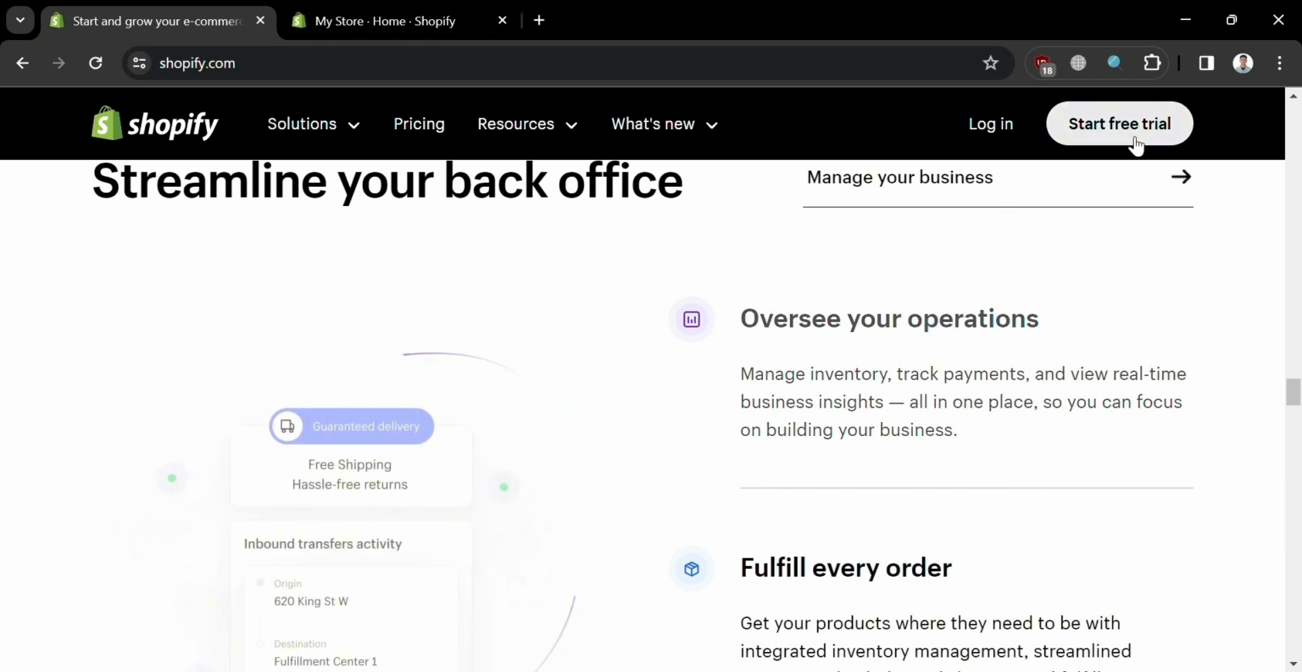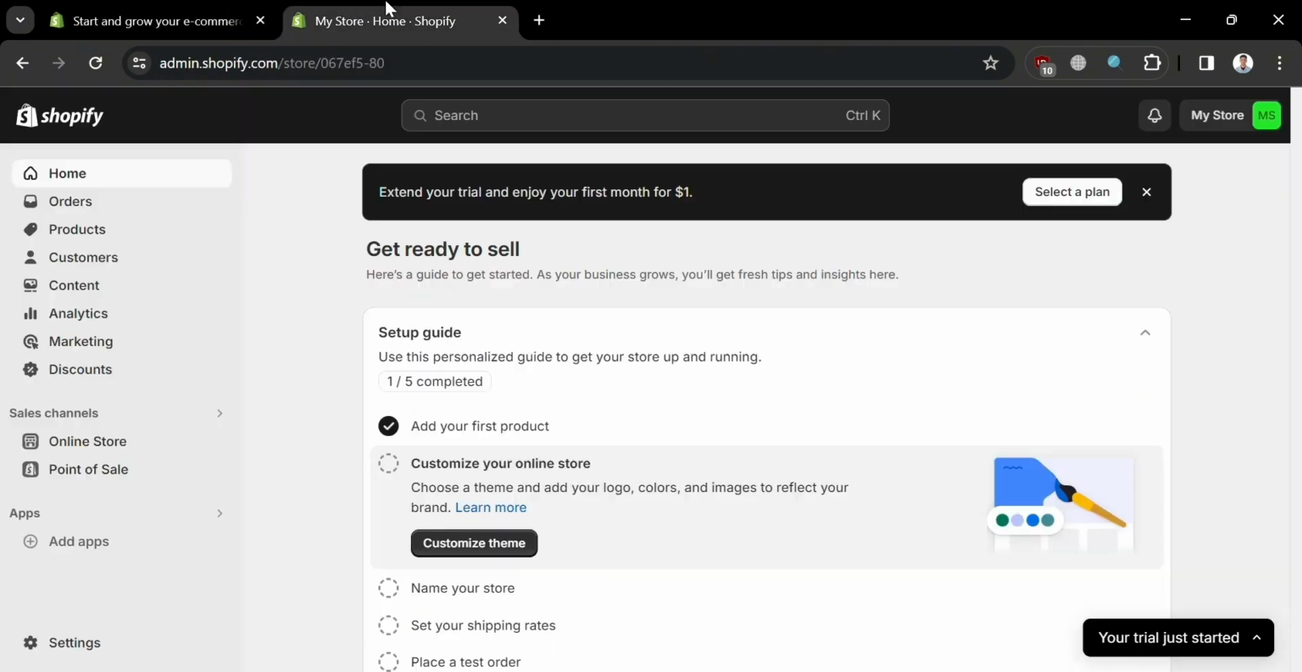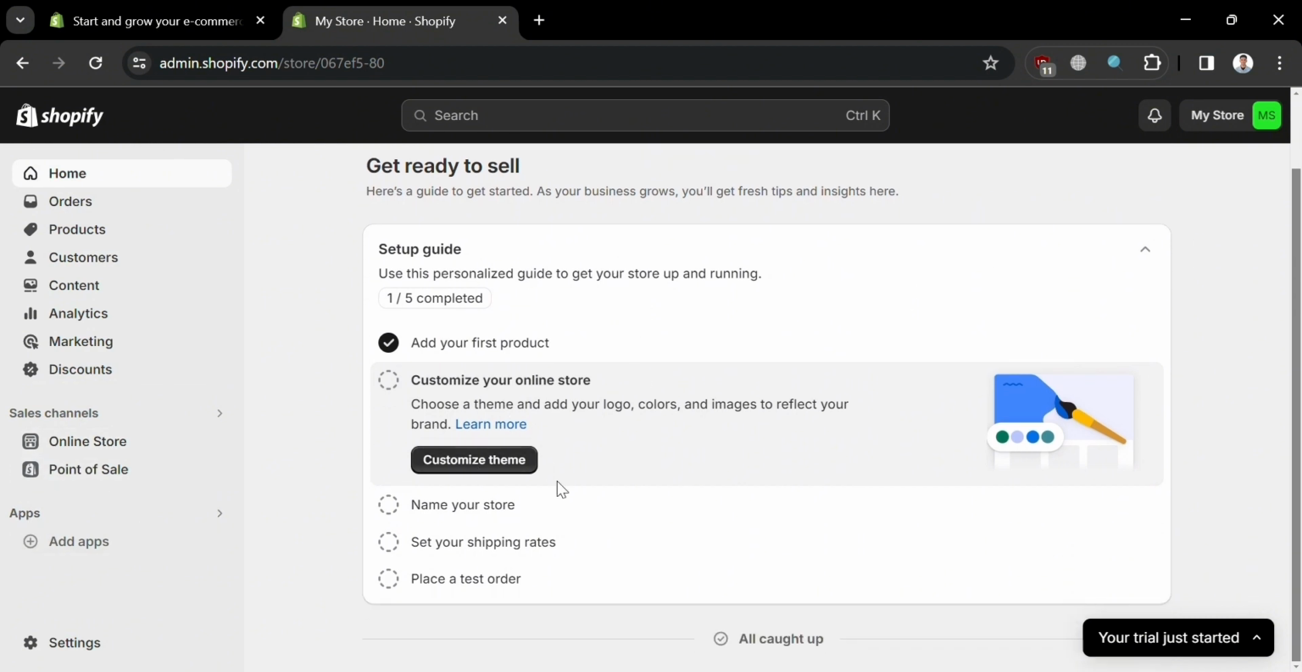And from here, to log in, just click the login button on the top right corner, and after signing in, you will be directed to this page, which is what the homepage of Shopify looks like. Under the homepage, it will show you some of the options that you can start navigating. We have here home, orders, products, customers, content, analytics, and many more.